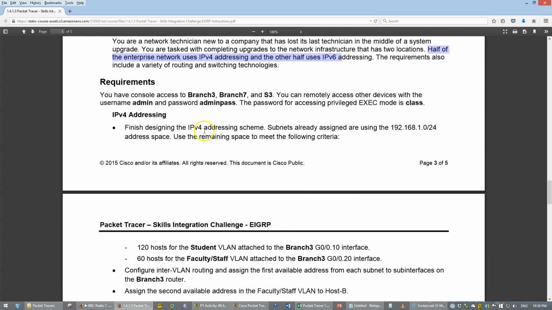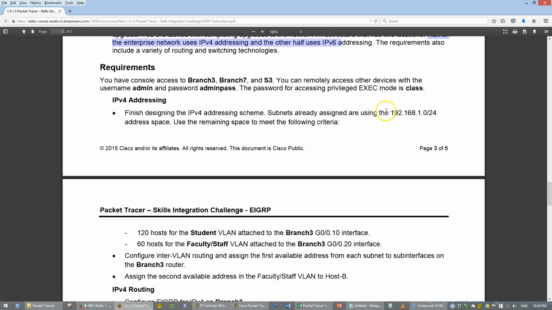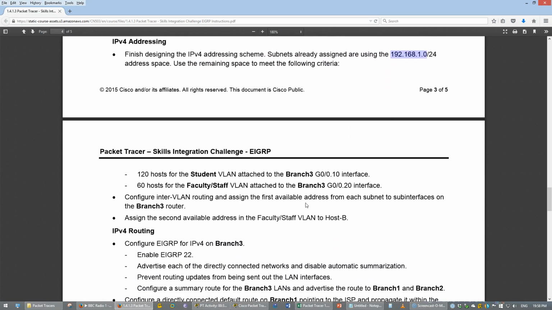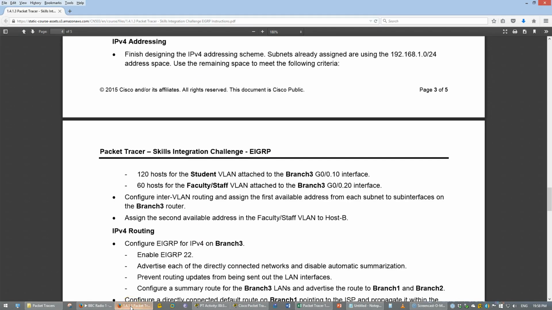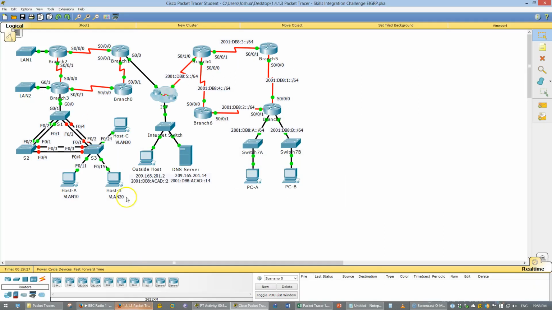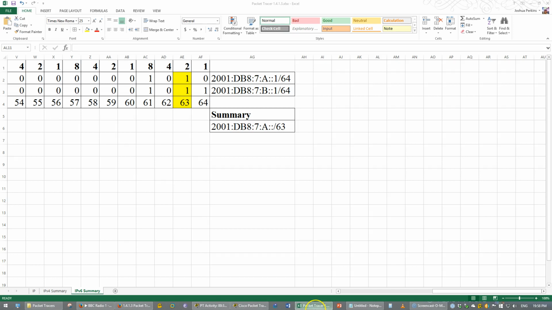Alright, the first step here is we need to subnet the 192.168.1.0/24 into two VLANs with 120 hosts on the branch 3 router. Let's pull up the Packet Tracer here. And 60 hosts also on the branch 3. So we're dealing with this over here, which I've already done.